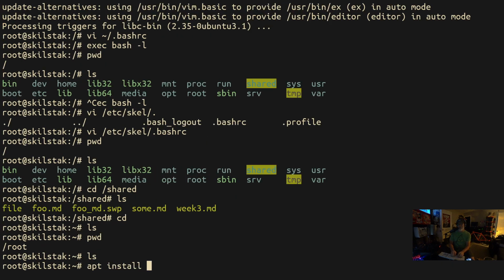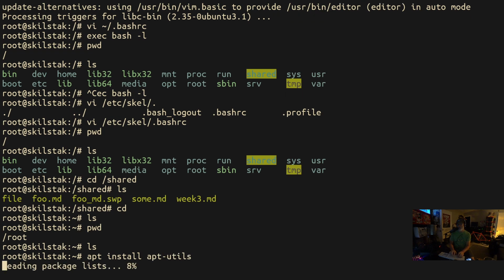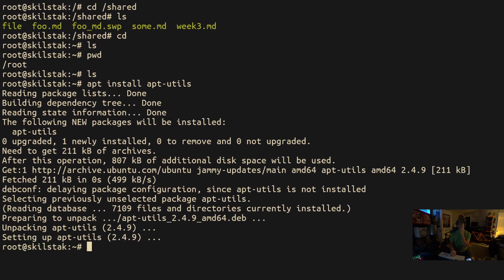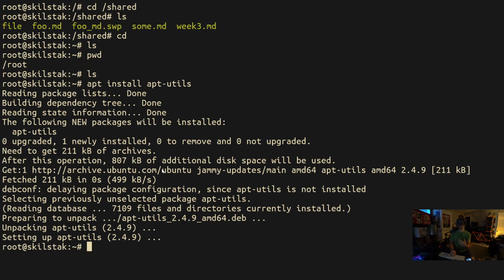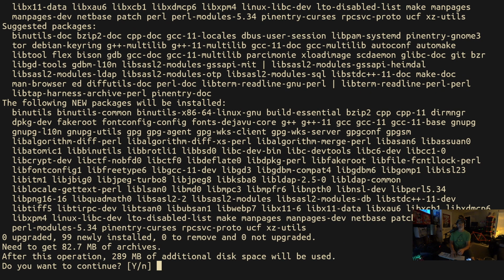Apt install apt-utils. This has got some stuff in there. Yeah, we're kind of bloating this up. Build essential. We need build-essential. We're going to make our own stuff, so I'm just going to do it. Build essential, if you want to do any of your own building. It's quite a bit of stuff though.